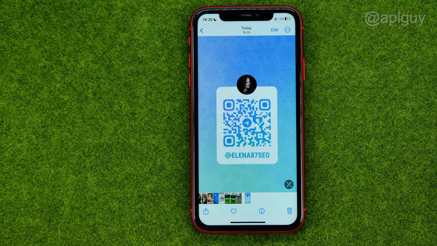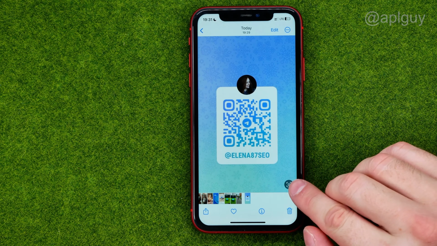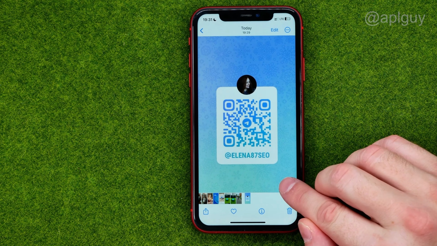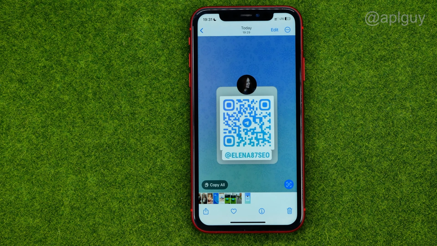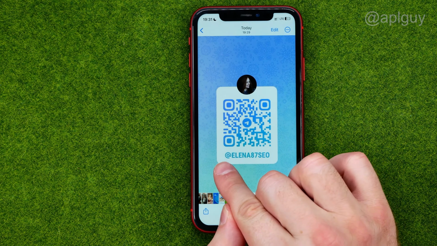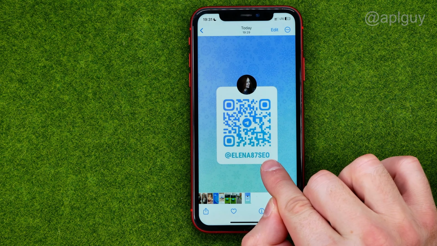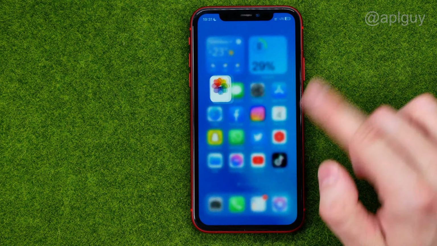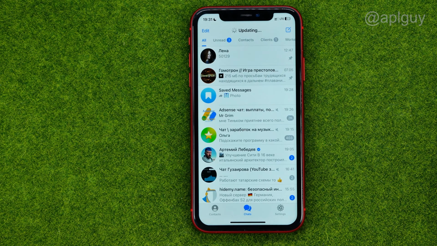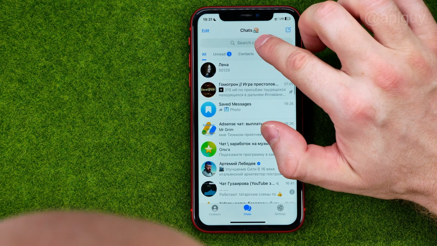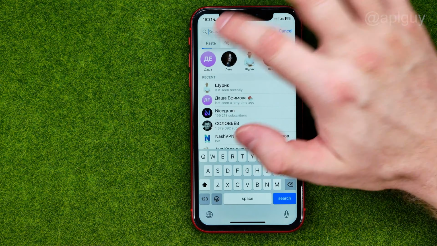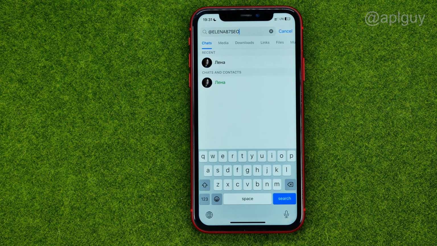All you have to do in order to scan it is just tap at that icon, just like that. Now we can tap at copy all, and that will copy that Telegram username, and then all we have to do is just go to Telegram and then search for that username in that simple way.